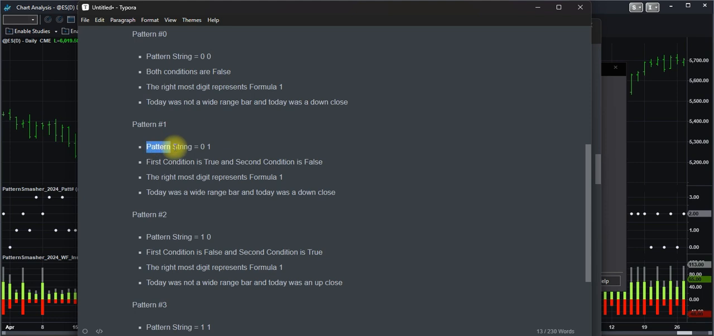We have pattern string 0, 1, which is pattern number 1. The first condition is true, and this is the first criteria or formula, and this is the second. So it kind of goes in backward order. And I did that because initially I designed this also to look at days. So when you look at a pattern, the furthest right pattern is the last pattern before the actionable day. But just remember, this is Formula 1 and this is Formula 2. If we had 3 formulas, then you'd have another digit over here, and that would be for the third formula.